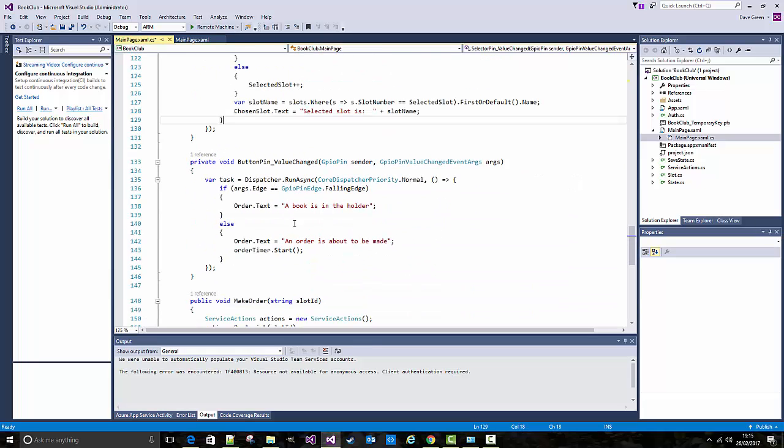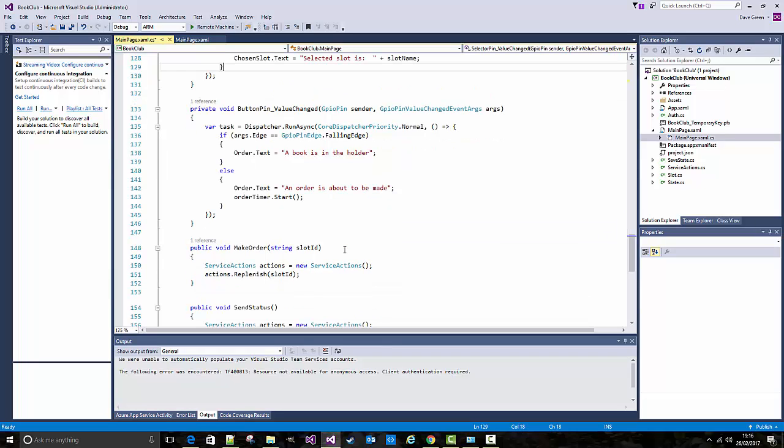And on the button, it just gives a bit of data. The book's in the holder, this is more for while developing it so we can see exactly what's going on. Yeah, there's a book in the holder, order's about to be made, and then it launches a timer. And if you put the book back down, it just goes back to book in the holder, and we'll see that when we look at the actual device shortly.